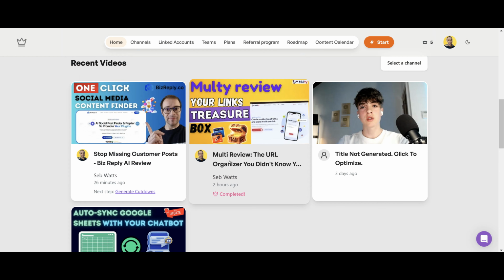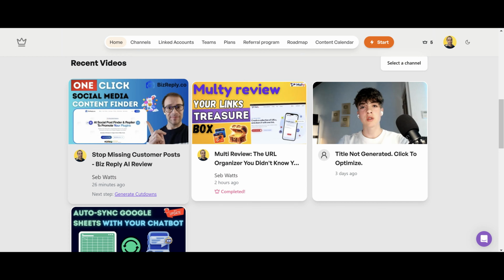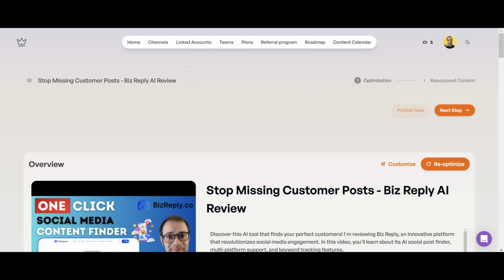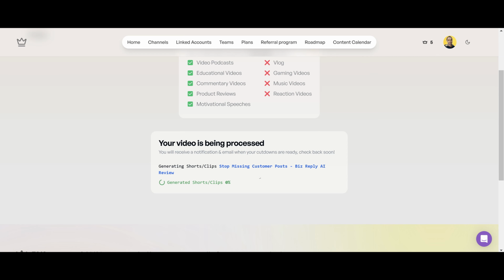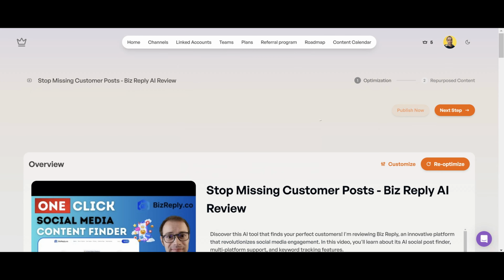And when you add videos to your YouTube channel, they will appear here under recent videos, and you can come in and optimize them. Going back to this video here that we did earlier, it says next step, generate cutdowns. But I had this open in another tab and it still says 0%, so that is not working at the moment.